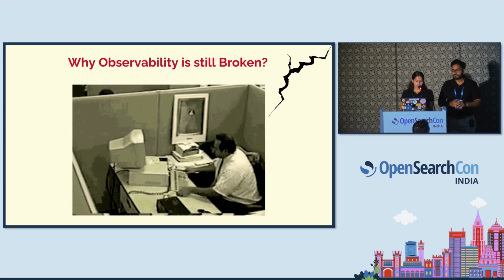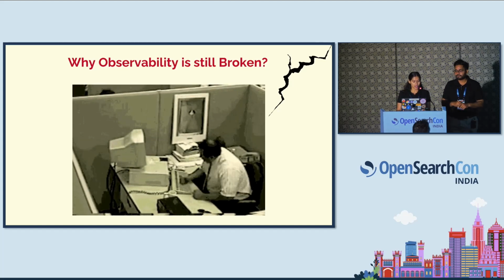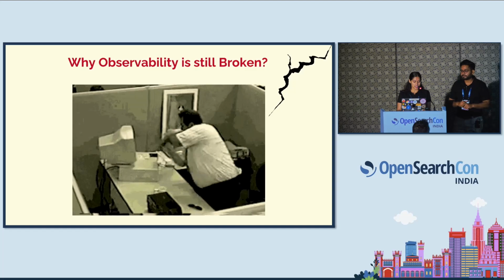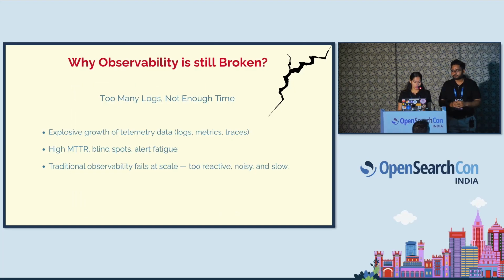Even though we had tools like grep, rule-based monitoring, and centralized logging, still something was broken in traditional observability. If we look, first there has been an explosive growth in telemetry data. We are no longer dealing with a few files from monolithic servers. In today's world, with microservices, containers, and distributed systems, we are drowning in logs, traces, and metrics.